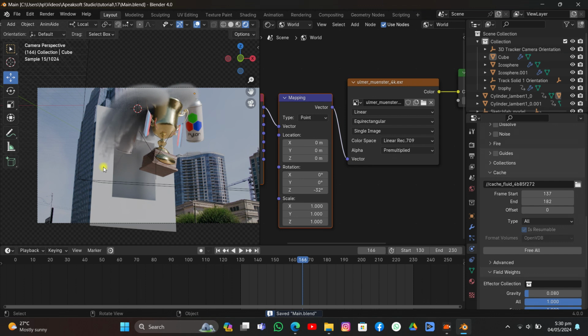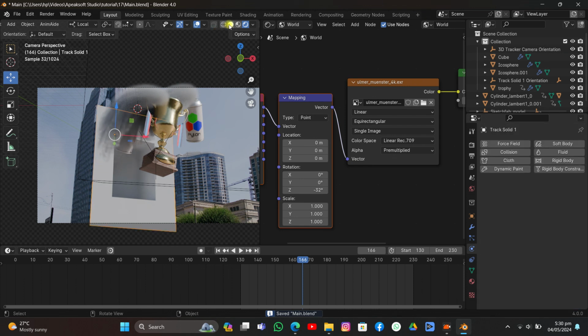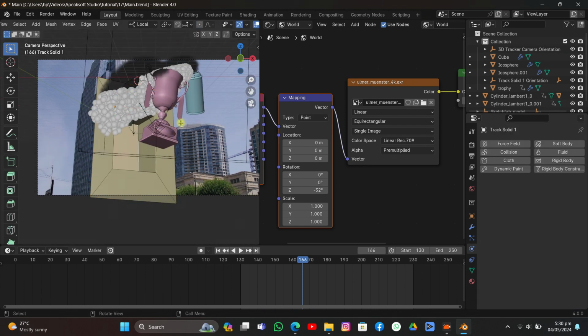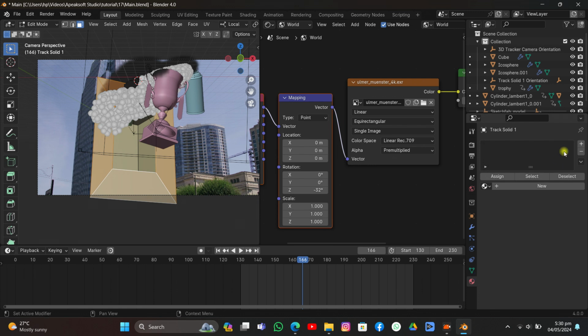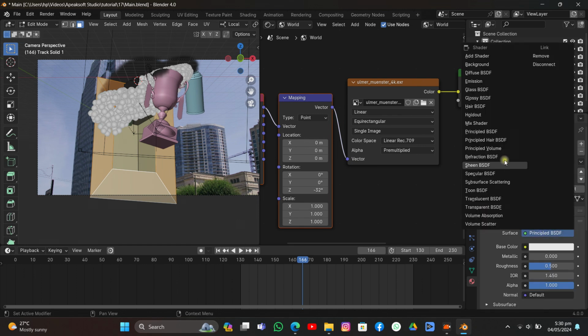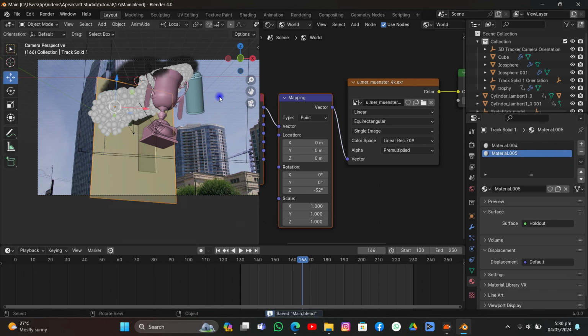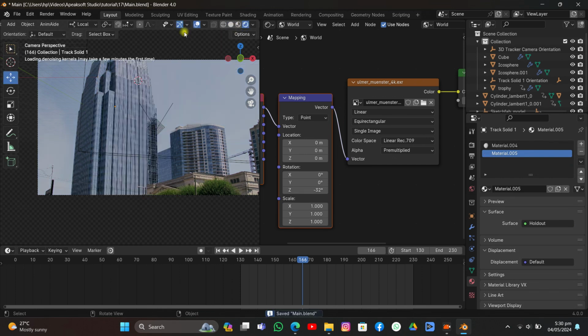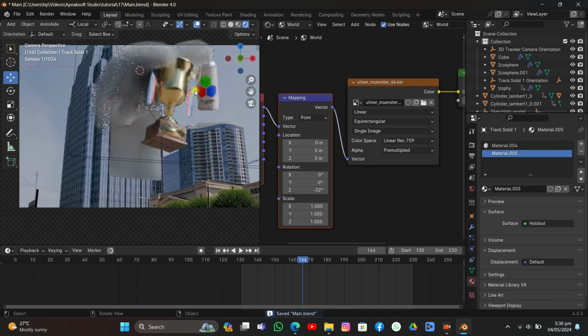And now, okay, so I'm just going to select the background layer, go to edit mode, and select those faces, and I'm going to add two materials. One is for the inside and another one is for holdout. So I'm just going to assign the second material to the selected faces, which is a holdout material. And if I go to render view, as you can see, we have disappeared everything behind that.